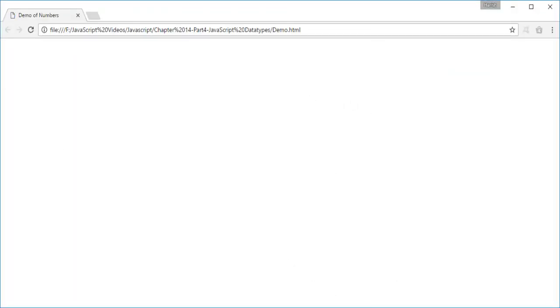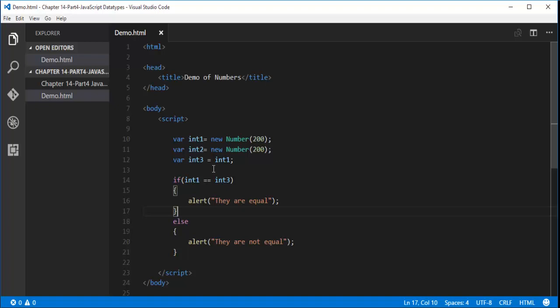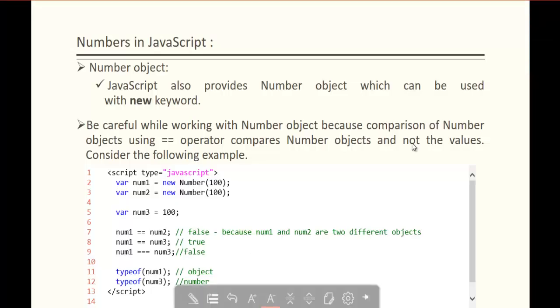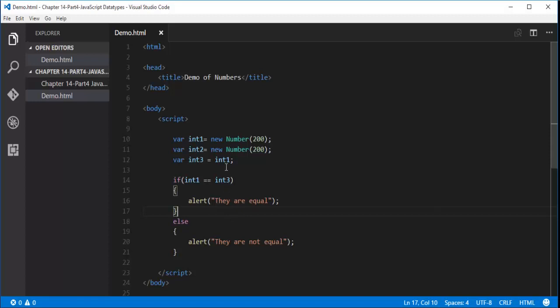In the sense, if you're comparing the objects, let me go back to the presentation. Comparison of number objects using the equality operator compares the number objects themselves, not the values present in them. That's why we are getting the output as true for this and false for this condition, int1 and int2, because the int1 object is not equal to the int2 object. So let me show you a demo again.